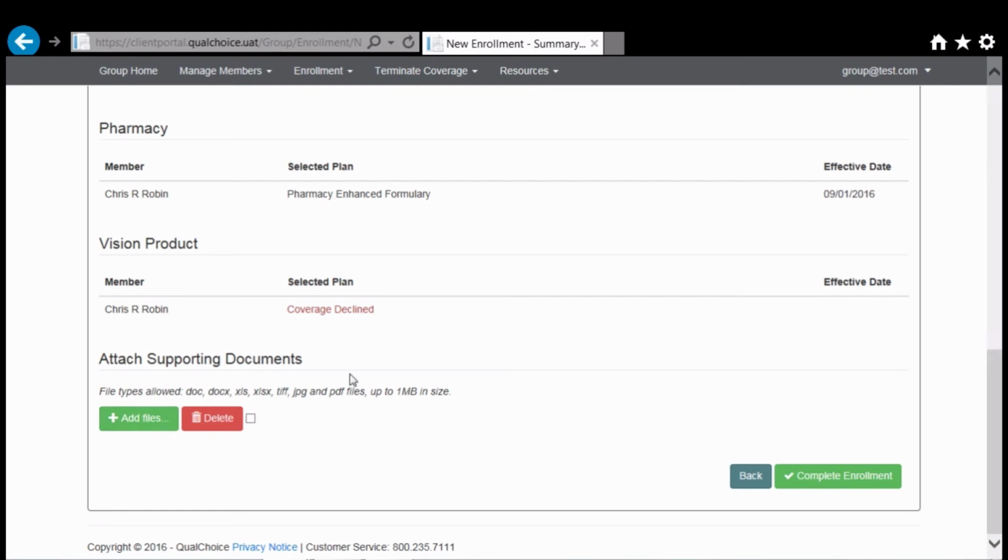So once you've reviewed and confirmed that everything was entered correctly and attached your supporting documents, simply click the Complete Enrollment button. If for some reason you want to go back and look at a previous page, simply click the Back button. So at this time we will complete enrollment.